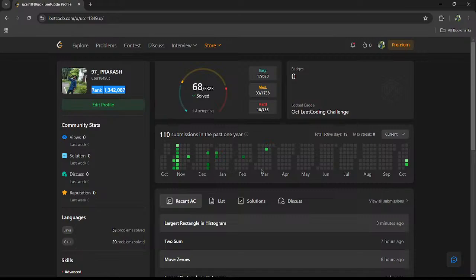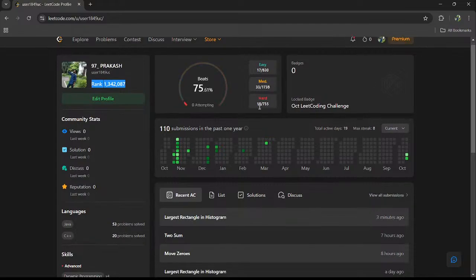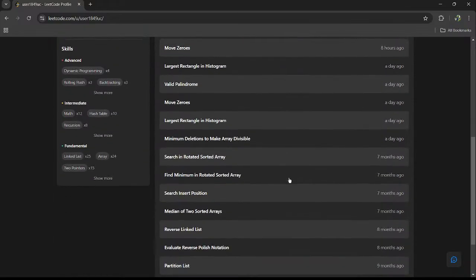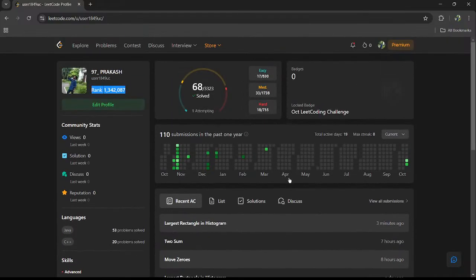We can have a performance report, and according to your performance, badges will be given, along with how many easy, medium and hard questions you have solved. A green symbol means on that day you have solved some LeetCode questions. Darker means more questions solved on that particular day, and this shows the questions you have solved previously on different topics.